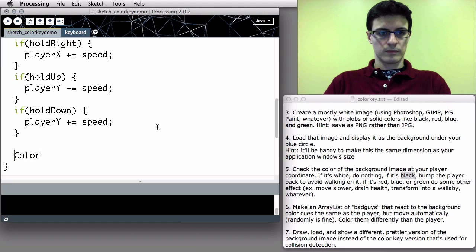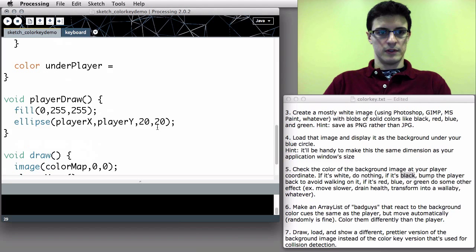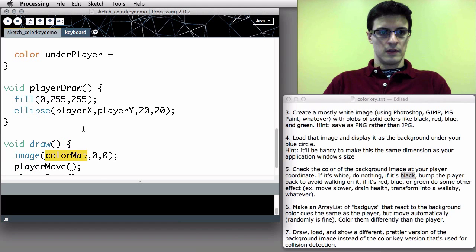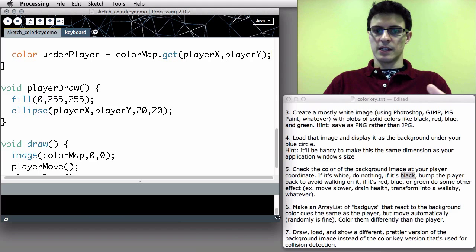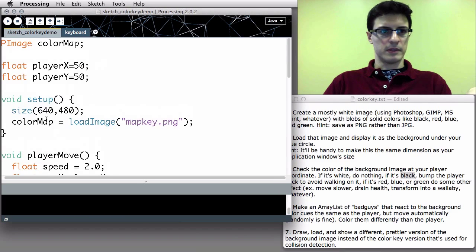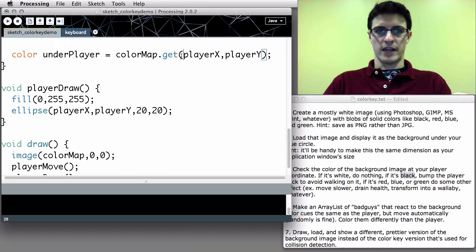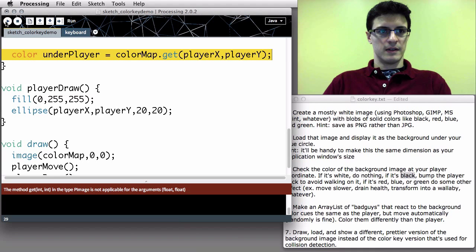color, sorry, lowercase c, underPlayer equals, let's scroll down, colorMap, which is our image, dot get(playerX, playerY). And that's going to get us back the color value under the player. Although I believe, yeah, we're using floats for the player position. So we will need to cast those to integer, because get wants ints. You see I pressed play to show they are wanted as integers, not floats.